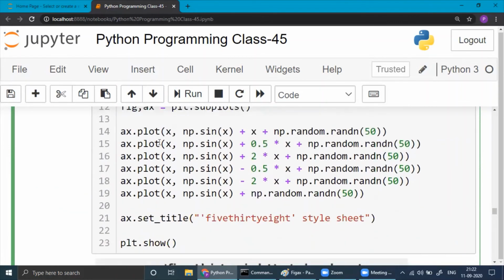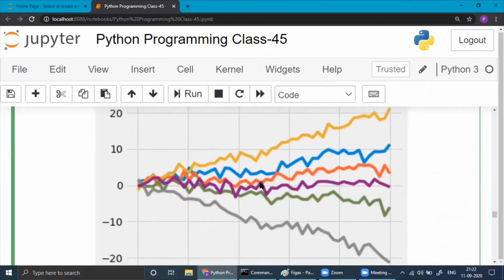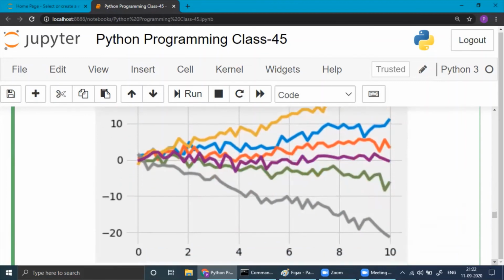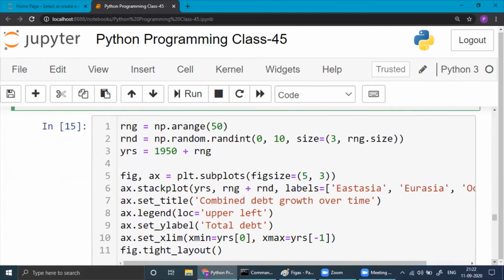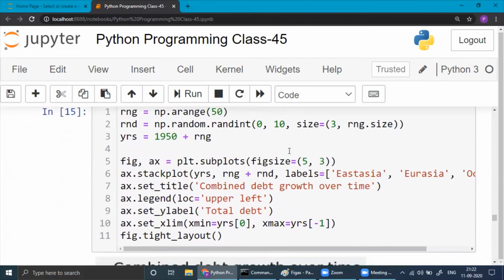Because we're using X here, that is common. And though these things are also the same, here we have written different things. So that way you will get different graphs in one axis object. Now here, next one, random.randint between 0 to 10. So you will get integer values here. Also, it's not between 0 and 1.